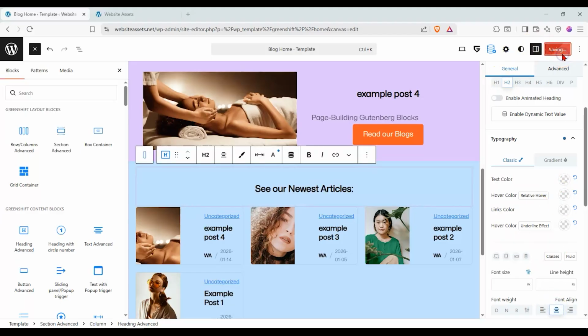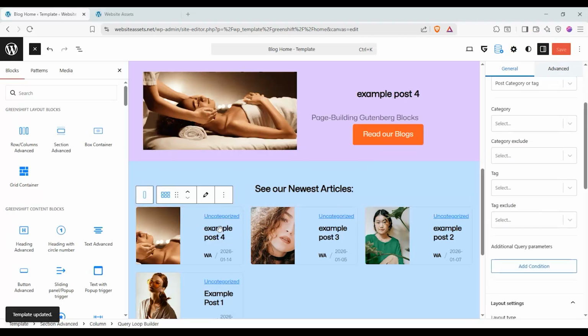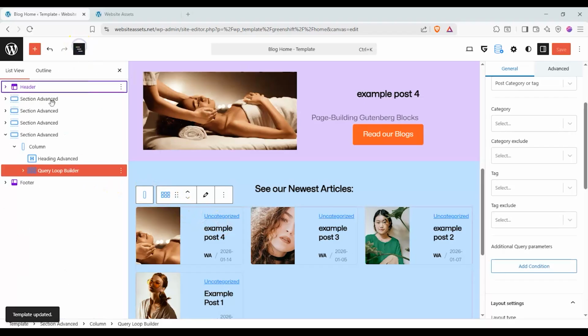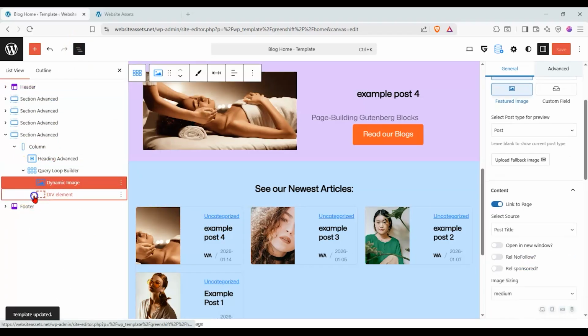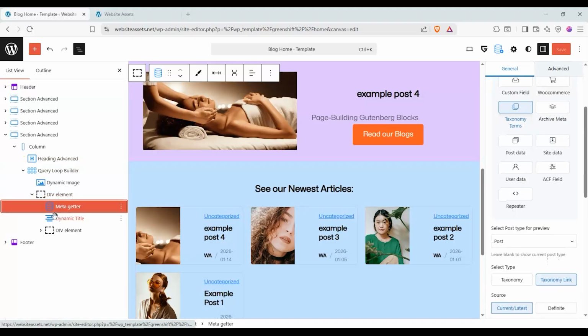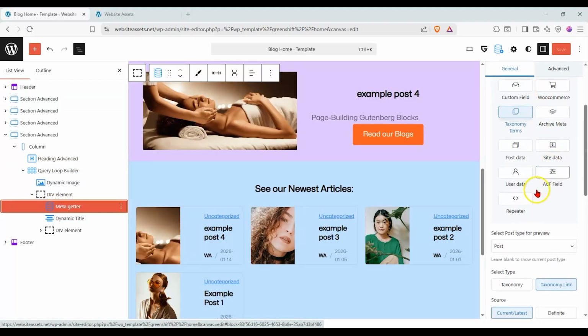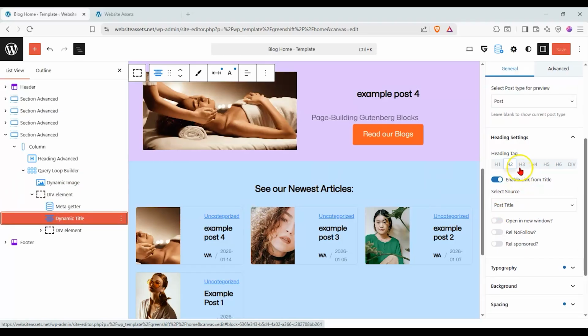Center this up. Save that. And then one thing you want to keep in mind for each one of these is that we have our meta getter and its taxonomy terms. If we wanted to, we can put a different field. For the dynamic title, we kind of want to put them on H3 just to keep them organized like that.